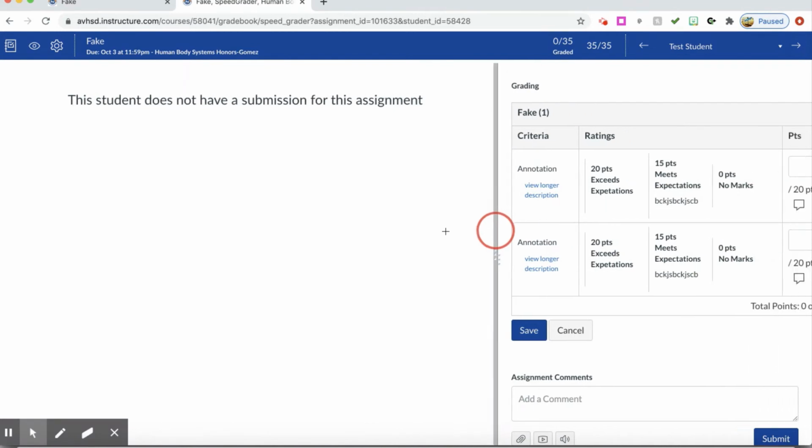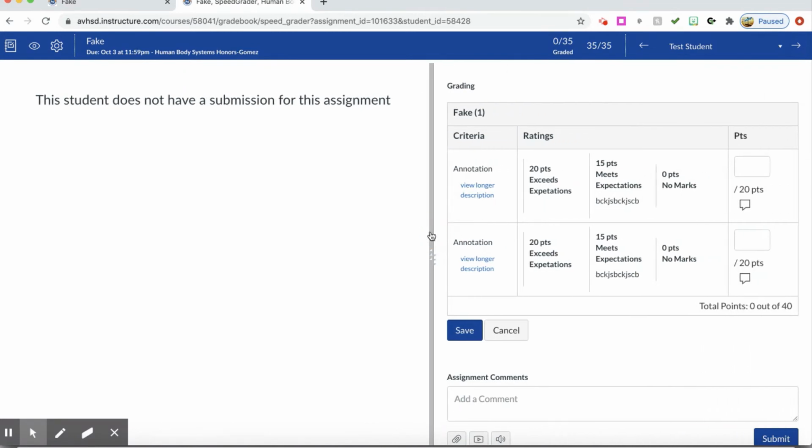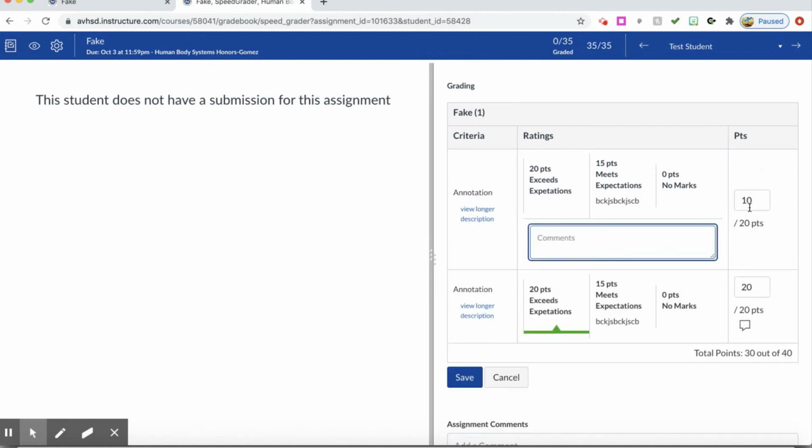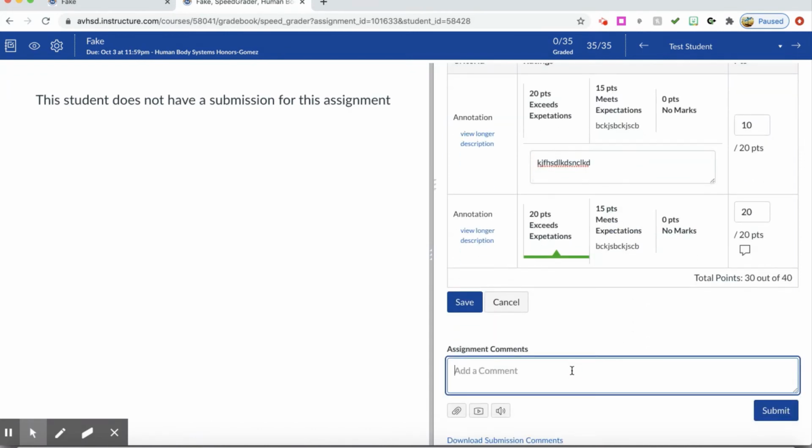And on that view rubric, as I go through, I'm going to say, okay, you exceeded, right? Or I might say, you met the expectations. Or I might say, you're between a 15 and a 0, I'm going to give you 10. I can leave comments directly on this one. Okay, I gave them 10. I can type in here whatever my comments are. And then I can also give a comment on the assignment.